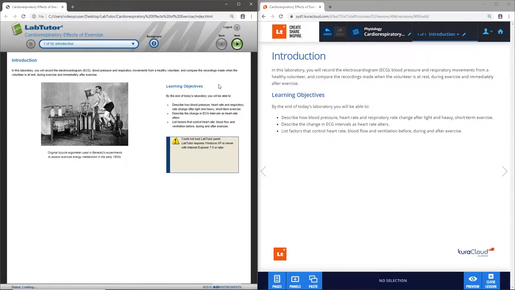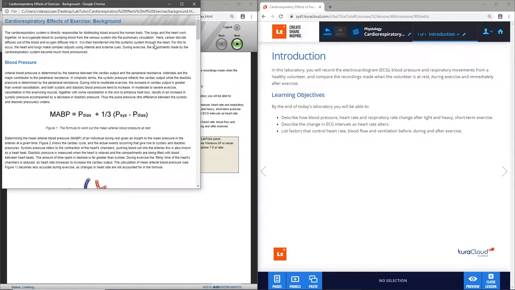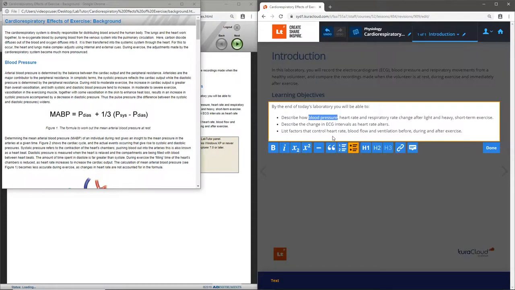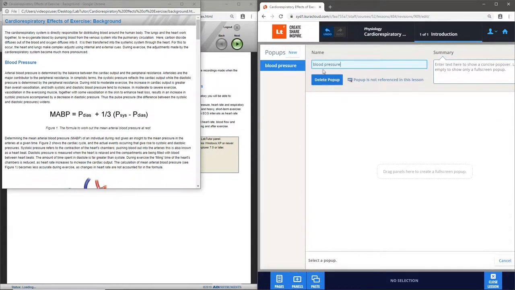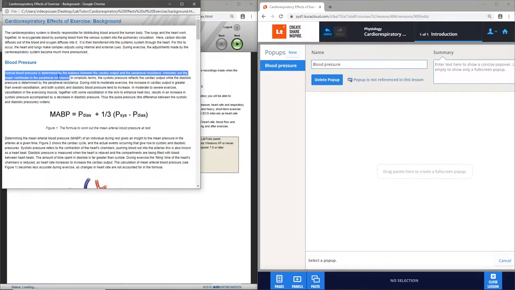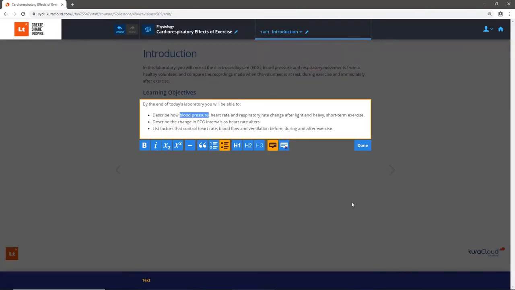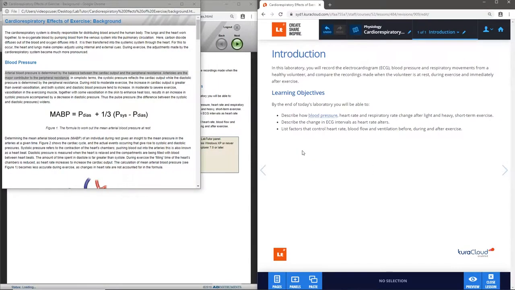To add a pop-up, highlight the word that you want to link to the pop-up. Select the Insert Pop-up button. You have two options here. Smaller blocks of text can be copied into the Summary pop-up box. Larger blocks of text and images can be copied into the full screen pop-up window.